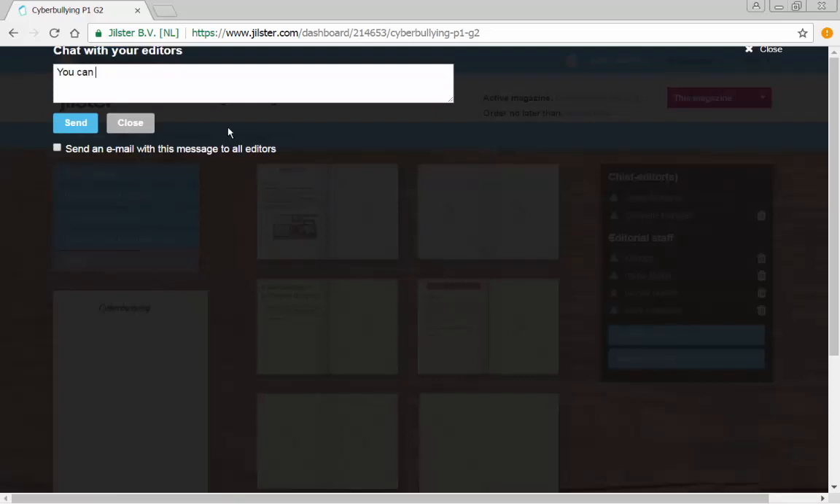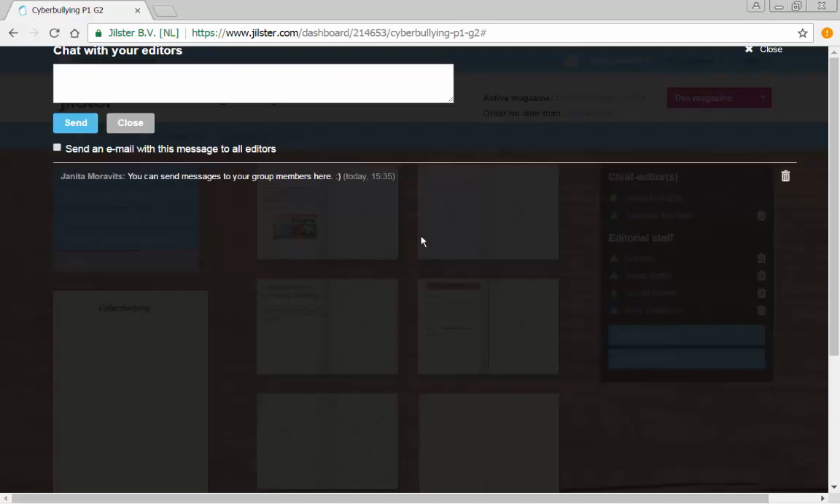You can send messages to your group members here. Send it. Alright. Now, keep in mind that I am part of your group. I can see everything you type.